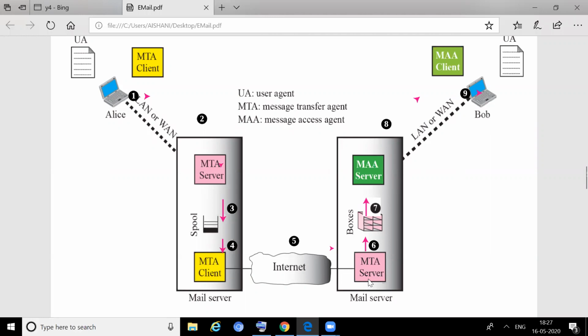And now we are coming to the last stage, the last version of email that is currently used. That is, A is connected through LAN or WAN to its mail server, and very similarly B is also connected via LAN or WAN to its mail server. So this time it is a symmetric system. Just like A, B is also connected through a network with its mail server.